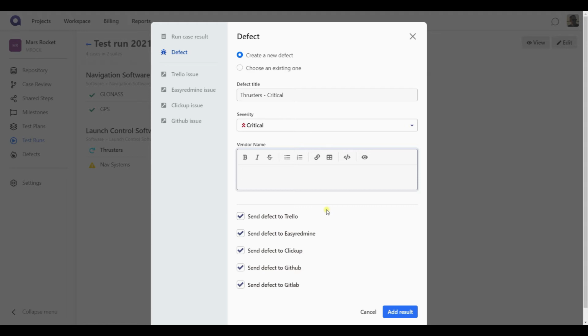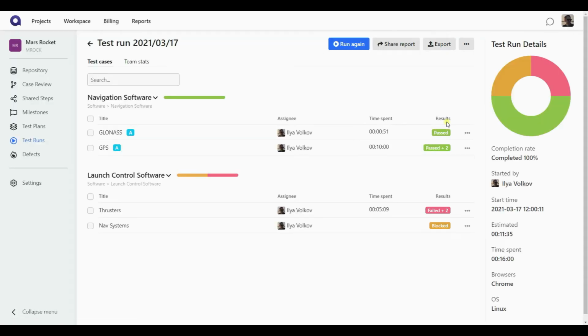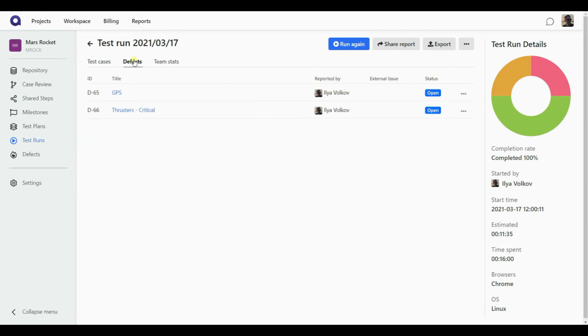I'm going to speak about integrations a bit more in one of the next videos dedicated to that, but that's where you will be sending connected issues to other systems. So now I file a result, I have a failure, and I have created a defect. Now it's the second defect during this run, so both of the defects I had filed during this run are going to be found here.